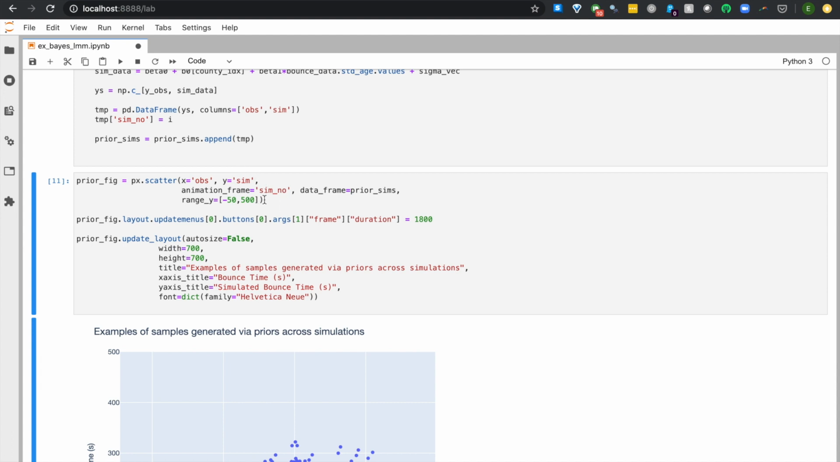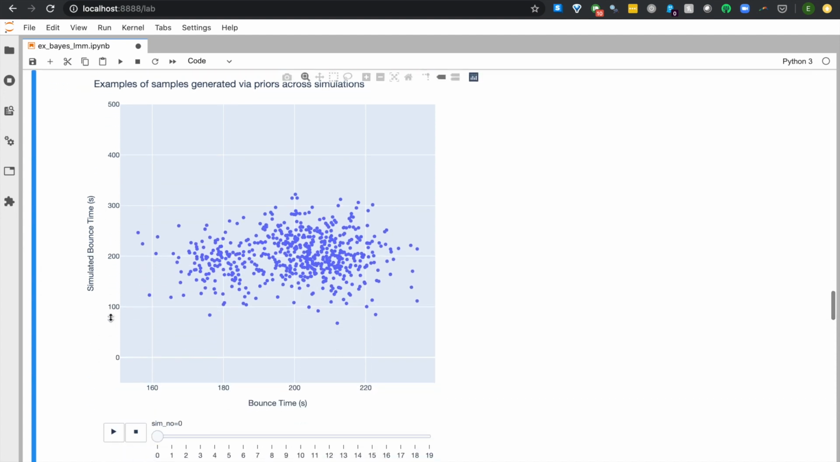If we run this, we can now use Plotly Express to animate these based on the simulation number that I just used and see where they fall. On the y-axis, we can see the simulated bounce rates versus the observed bounce rates on the x-axis. If we look at some of the simulations, the simulated values are still within a range that seems plausible. Our observed is from maybe 150 to 250, and the simulated ones are going from less than 100 to greater than 300, which still sounds like reasonable potential data sets.